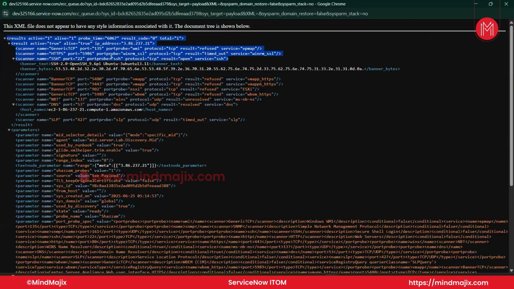SSH port 22, protocol SSH TCP, result is open because that's a Linux server. It tried to communicate through 135, but it's refused, not a Windows server. And 5986 is a WMI port, which also timed out because it's not open.